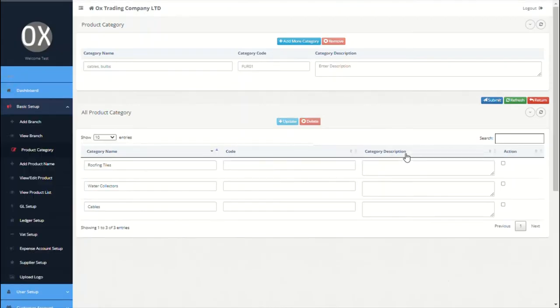Saved entries can be edited or deleted. Check the action box on the line item and click the Delete button to delete the entry or the Update button to update the entry.